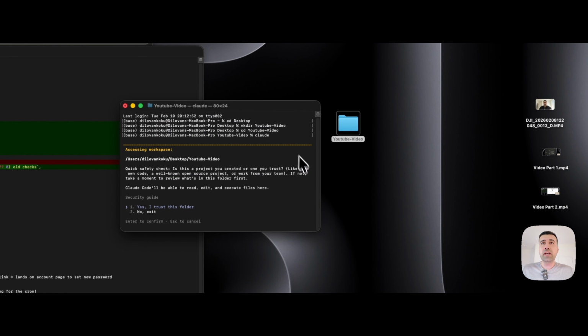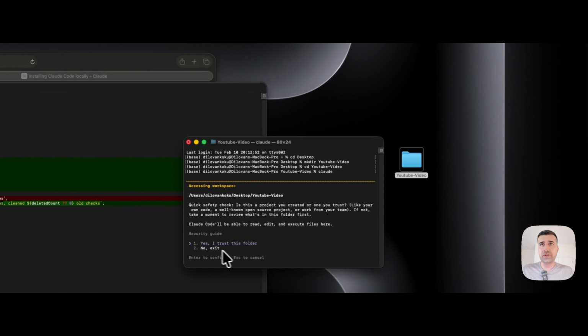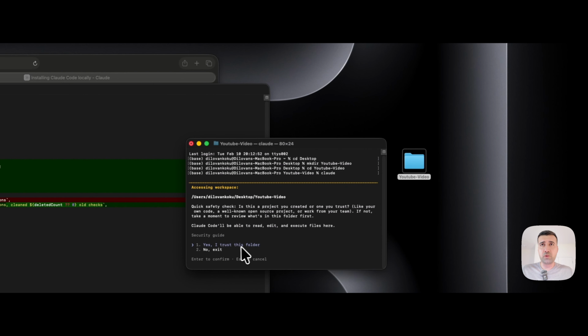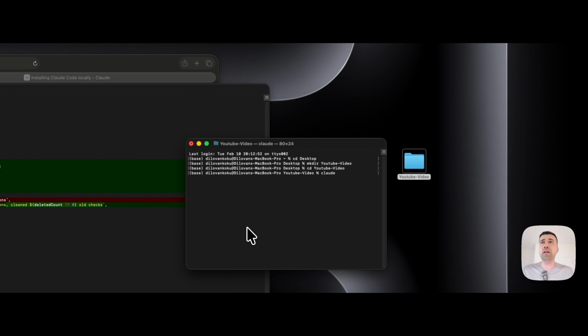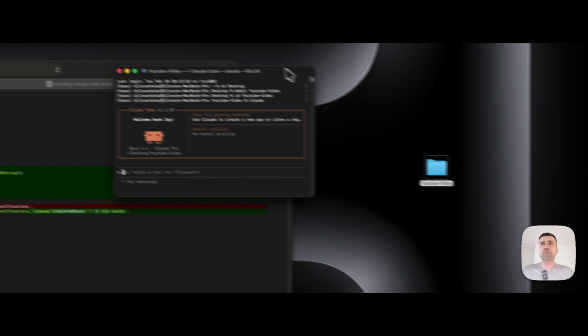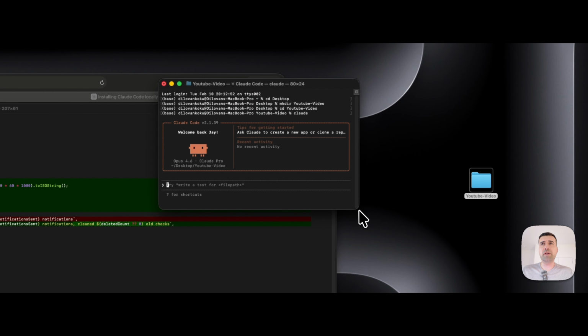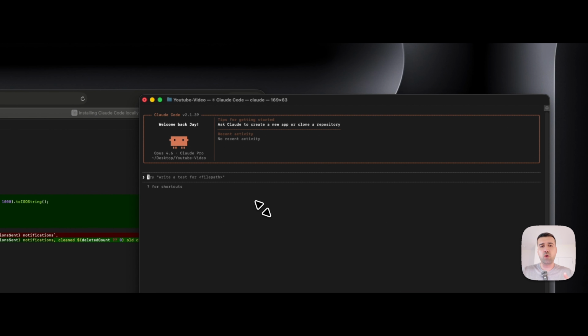There you go. And then once you do this, your computer's asking you, do you trust this folder? And you press 1. Yes, I trust it. And then there you go. Claude Code is here. It's open. And then you can just work away here in the terminal and it'll create all the files in that folder.